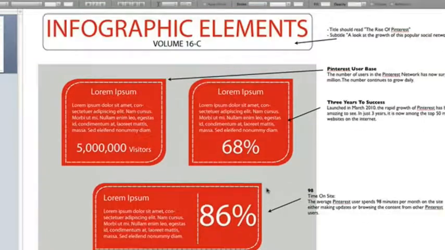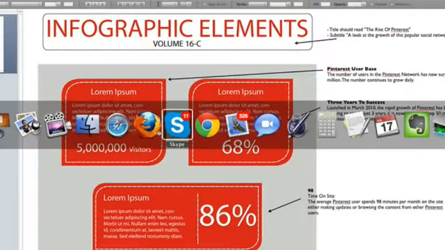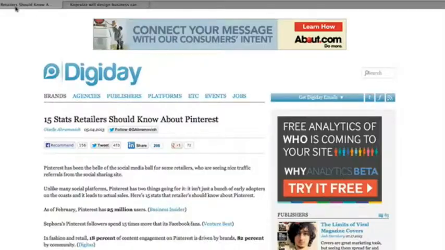Then I've decided what I want to do is create an infographic about Pinterest. And I want to talk a little bit about how Pinterest is growing, how its user base is now up to 70 million, and illustrate the fact that it is a growing social network with lots of power for marketers and for content distribution in general. So what I did was I went over to Google and I did some searches. For example, I looked for Pinterest stats.